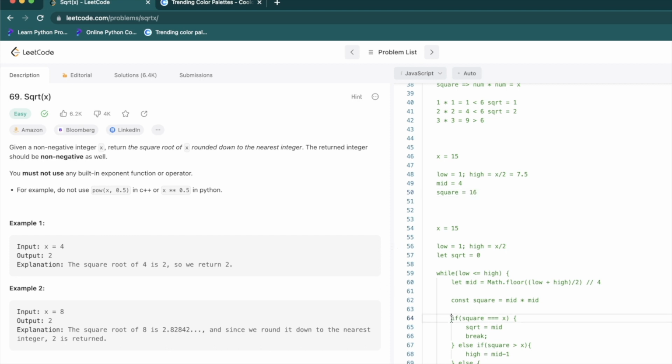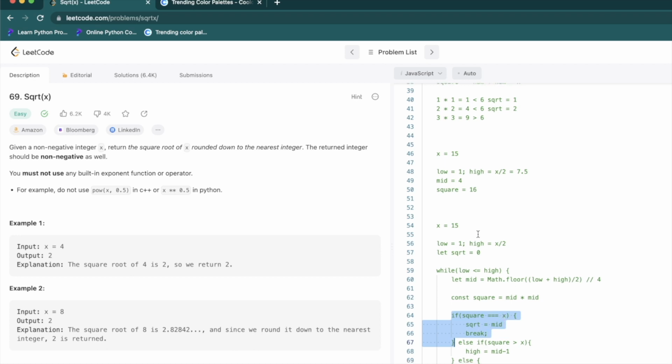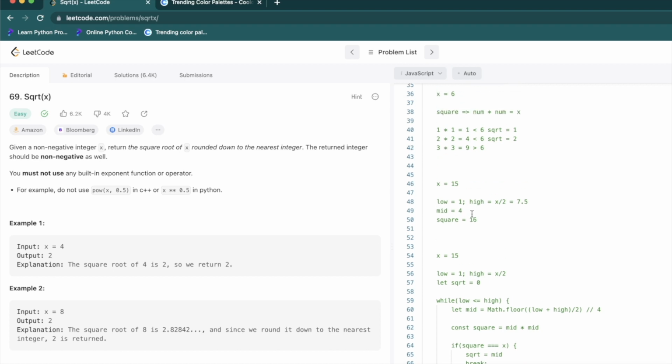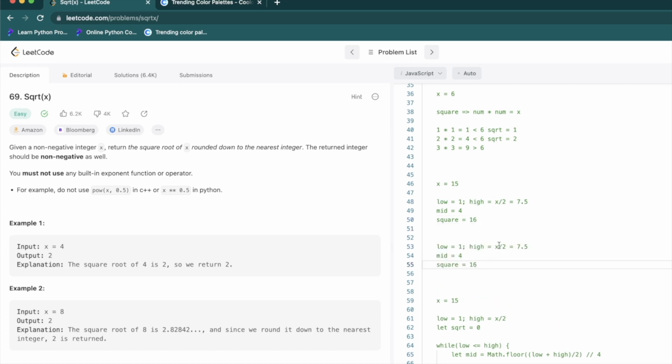So 16 is not equal to x. X is 15, so 16 is actually greater. So I'm going to be moving my high pointer to my mid minus 1. So in the next iteration of the while loop, my low will be 1, my high will be mid minus 1, which is 3 in this case, and my mid will be 1 plus 3, which is 4 by 2, that is 2, and my square will be 4.